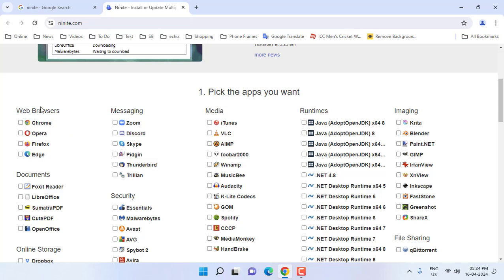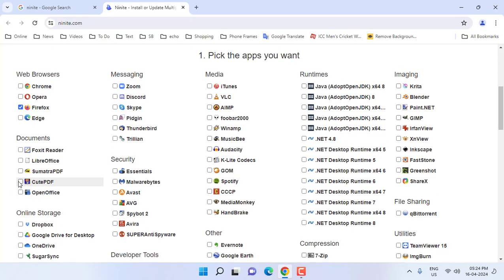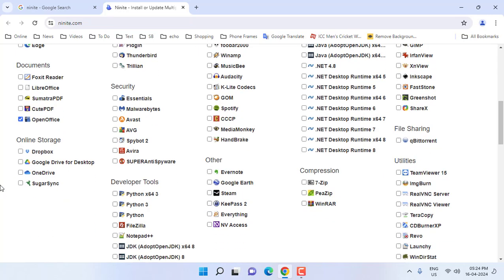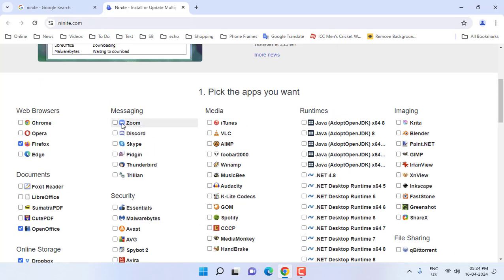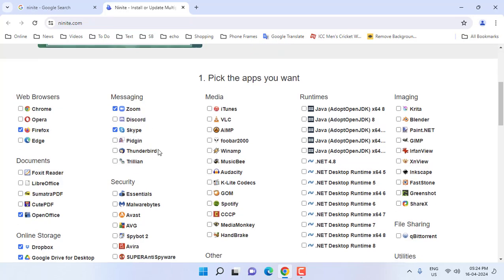And you can select your required software. For example, I will select Opera. Chrome I have already, and here is the document reader, so you can choose OpenOffice, I will select. And for online, I will go with Dropbox, Google Drive, OneDrive, and for messaging, Zoom, Skype. So here you can select your required and favorite software.